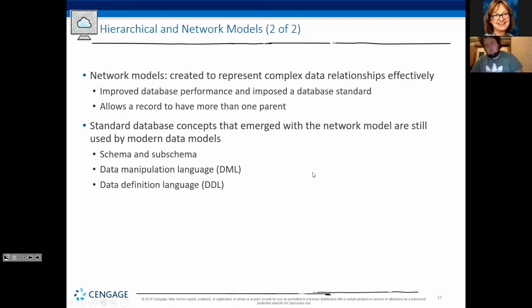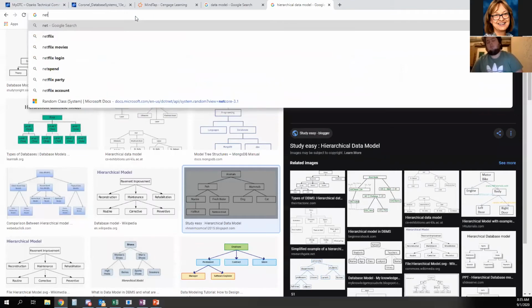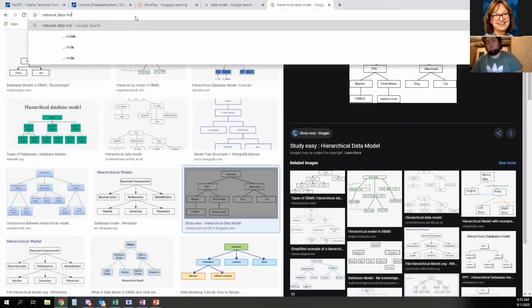So then another type of data model that we might encounter is the network model. And the network model is created, as they say, to represent complex data relationships effectively. So our first model, our hierarchical, just only gave us kind of that parent-child type relationship. A network model expanded things a little bit. It let a given entity have more than one parent. So let's search for some visuals of that. So much better. Network data model.